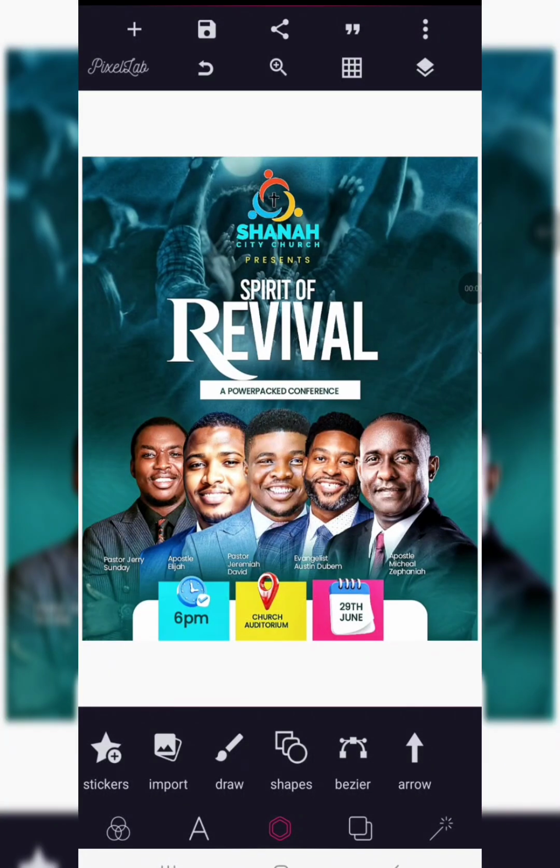Yes, church flyer designs are one of the easiest design jobs that I always lay my hands on. If you're a graphic designer, you'll be sure to receive a lot of jobs concerning church flyer designs, and that's why I always pay attention on this channel to church flyer designs and birthday flyer designs, because usually these are some of the common designs that you get to have daily.